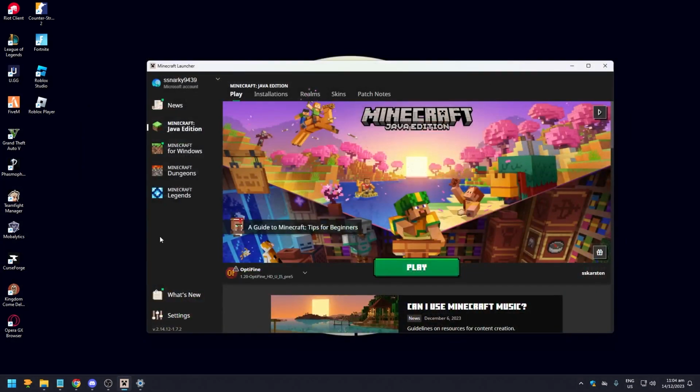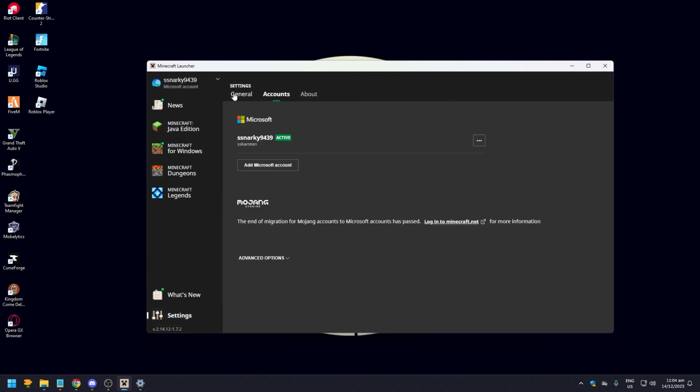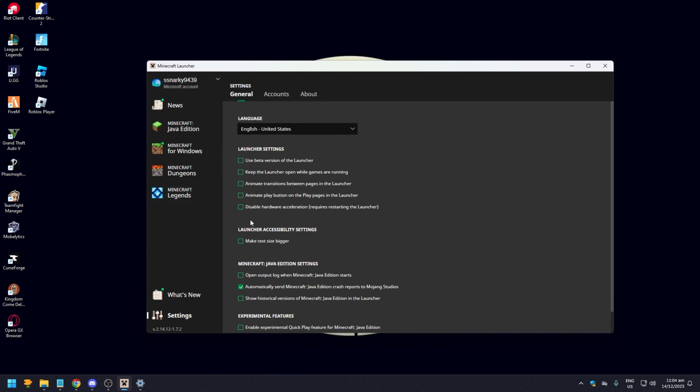So another thing I think you can do is go to settings, right? Okay, it's not here. But anyway, yeah. So those are the few ways you can do this. So yeah, that's pretty much it.